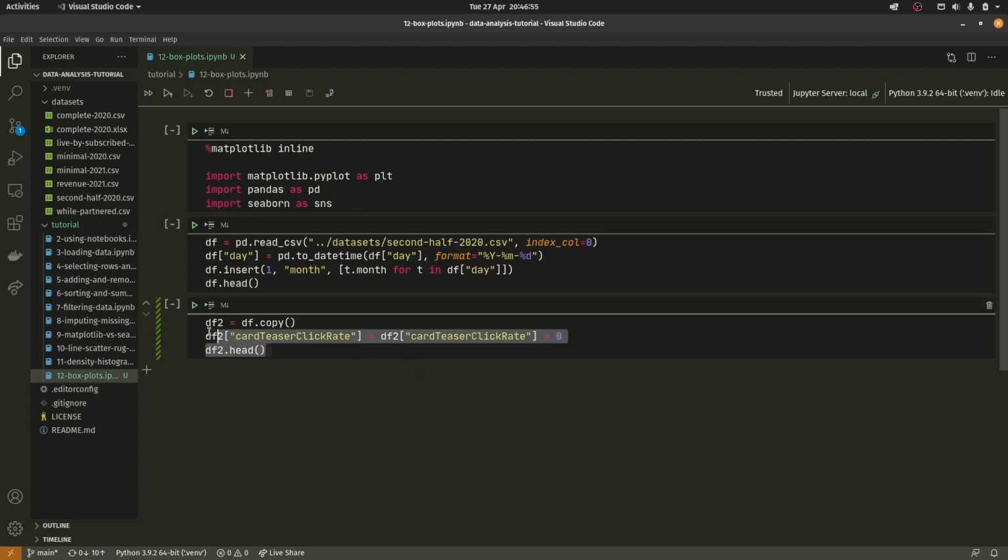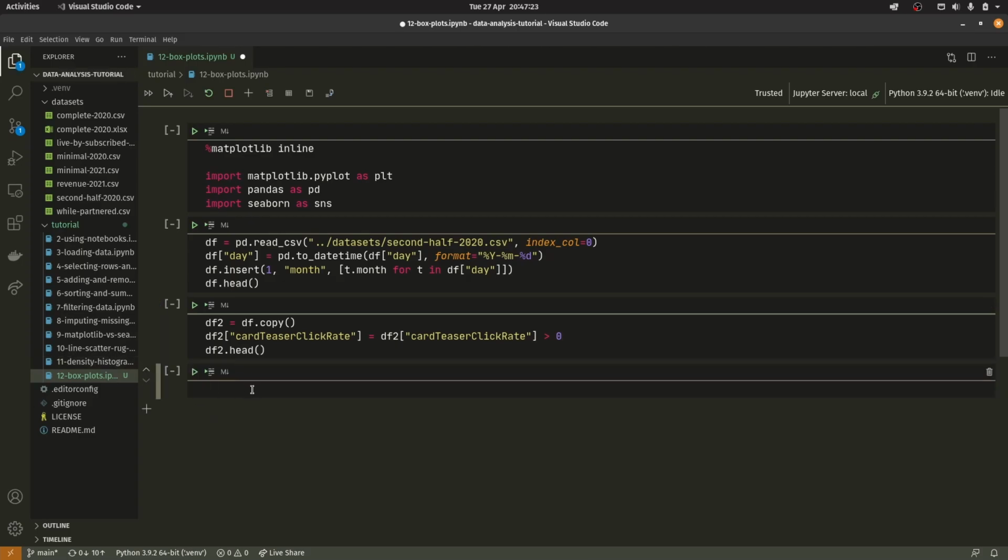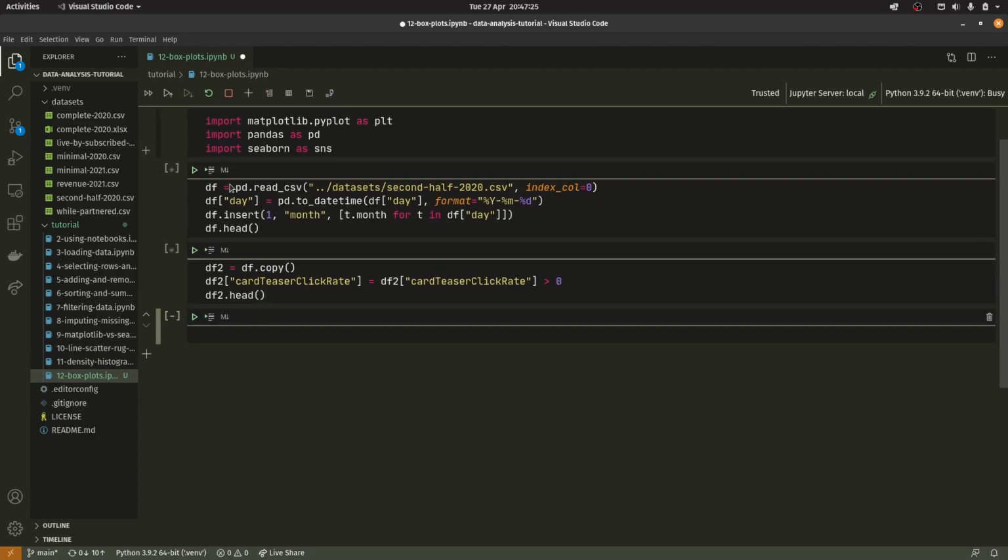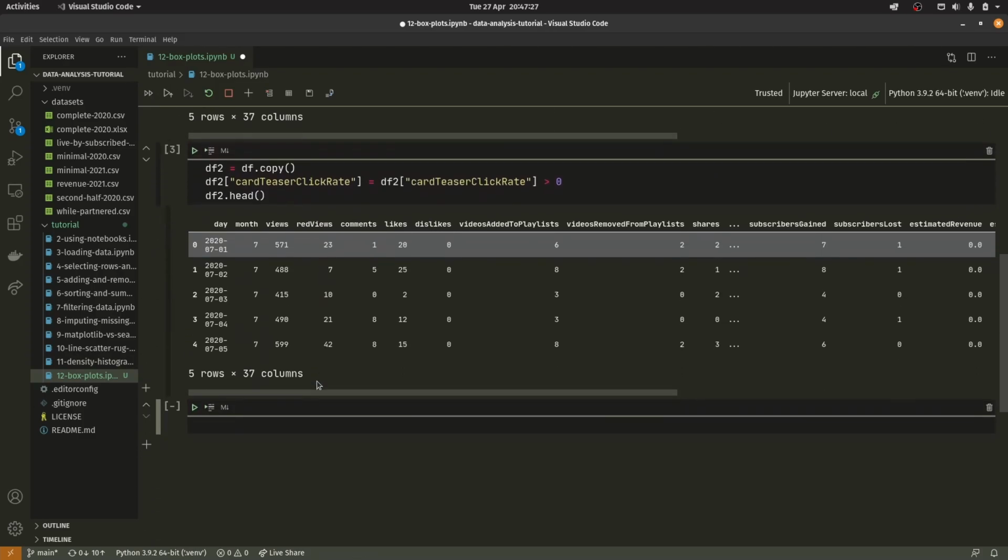We're also creating a second DataFrame once again, but this time we're using df copy, and we're changing the card teaser click rate column to say whether or not the number of clicks was greater than 0. That's going to be useful for some of the stuff that we want to do. Essentially, there wasn't really an ideal data set for this one, so we're just using this. So if we run them all, load them all up.